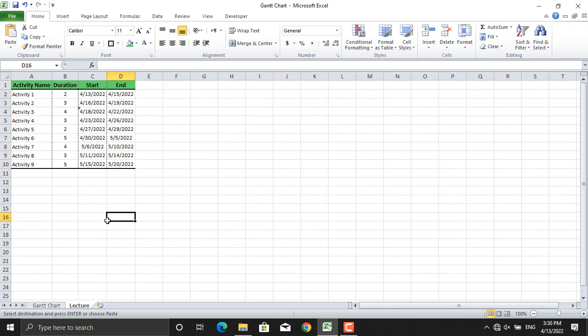There is a basic formula used in this table, which I want to show you before proceeding to the Gantt chart. If you click any end date, it will show you, for example, D5 equals C5 plus B5, which means that the end date equals the start date plus the duration. There are no other formulas used in this table, so we will pass this and proceed to creating the Gantt chart. As you can see, the project starts on April 13, 2022 and ends at May 20, 2022.